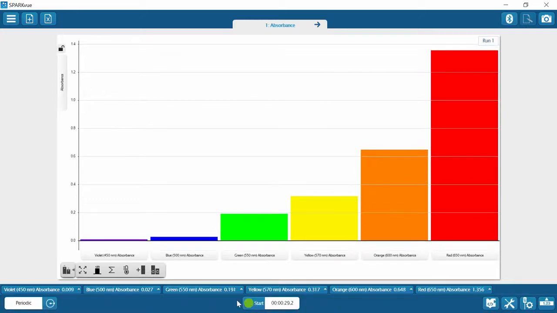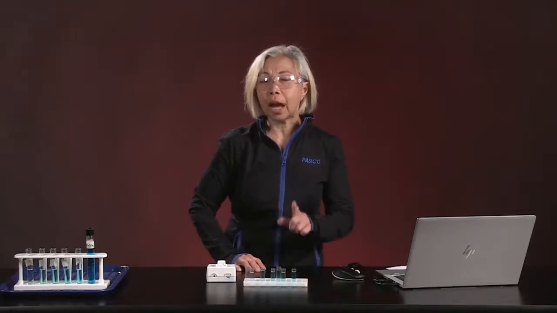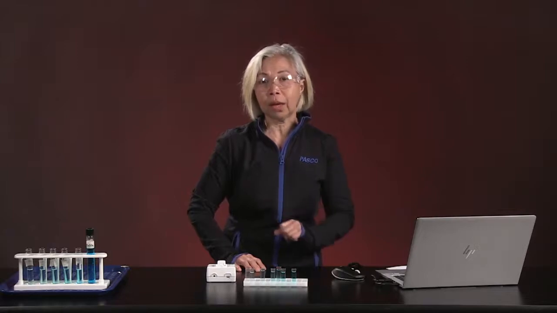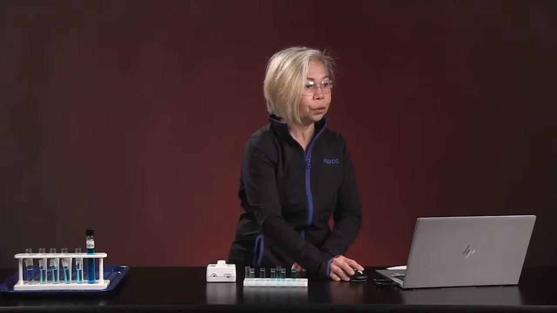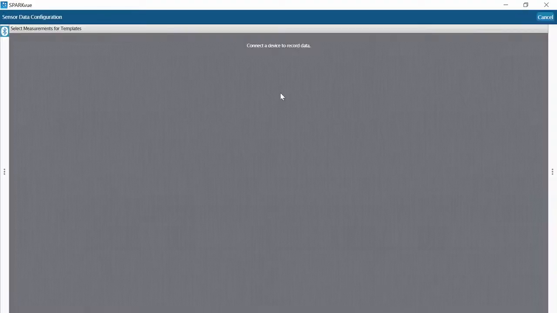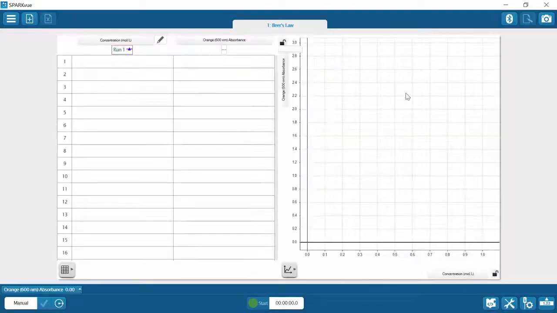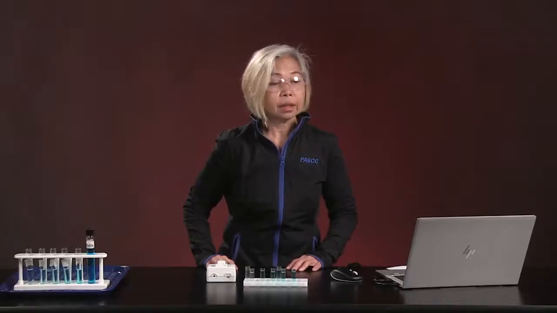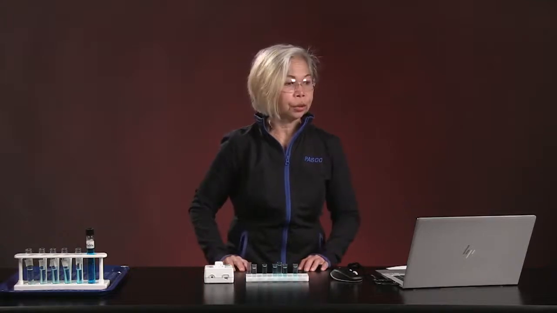Now, in the second part, we're going to create a calibration curve now that we know exactly what wavelength we need in order to study the copper ion in solution. And in order to do that, we are going to move into a new experiment, and we're going to use a Beer's law file. Beer's law is a calibration technique. We are going to be using Beer's law to generate that calibration curve.